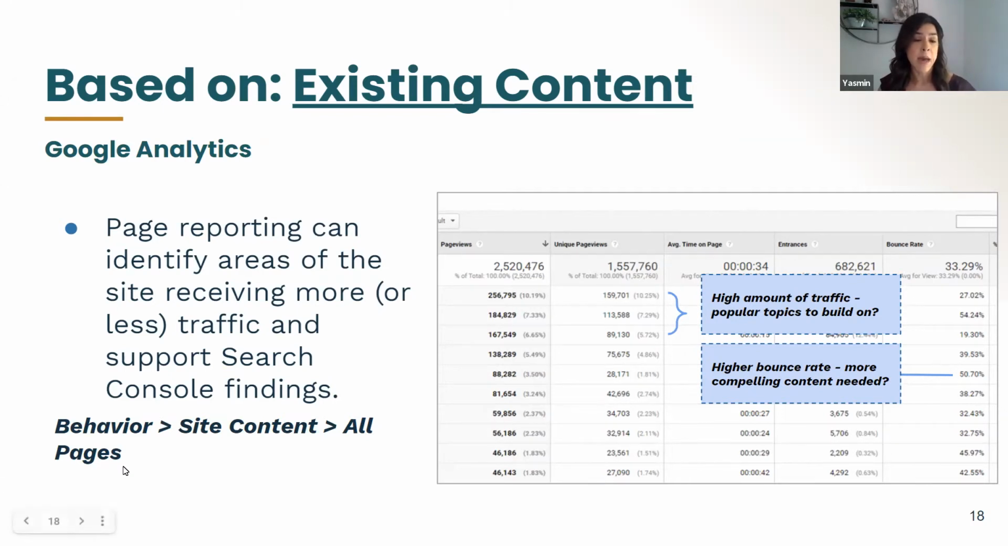And I have included the path here of how to actually get to this information. You can see here some tidbits that I called out. Again, high amounts of traffic could potentially be some popular topics that you may want to build upon. Those are usually good low-hanging fruit because you're already performing well for them, so you can piggyback off the traction that you've already gotten.